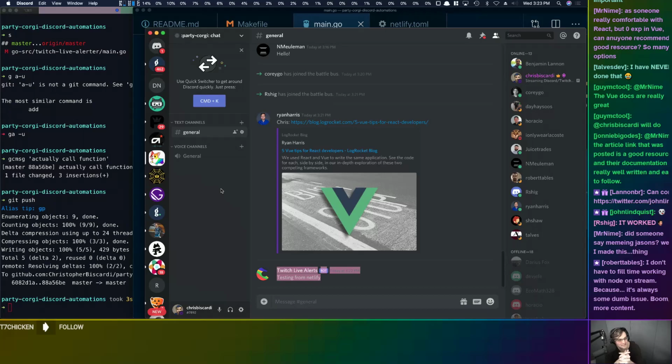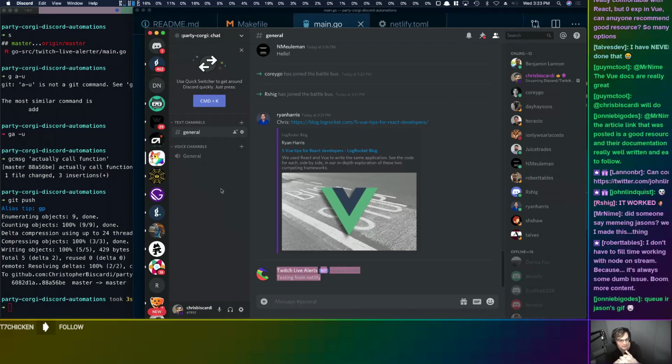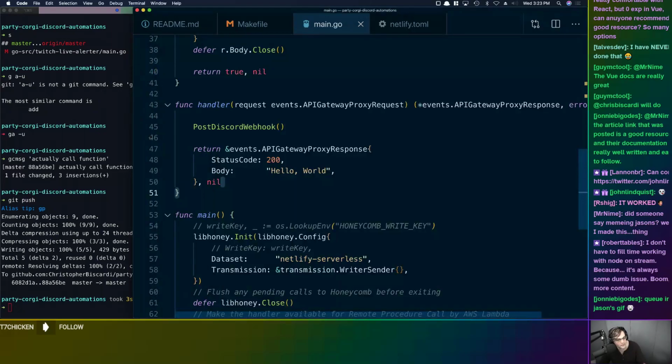Who needs to call functions? Yeah. As someone who is really comfortable in React but zero experience in Vue, can anybody recommend a good resource? I don't actually know any. So if anybody does have a good Vue resource, especially for Vue 3, right? Because I'm going to be picking it up around the Vue 3 version, not Vue 2.